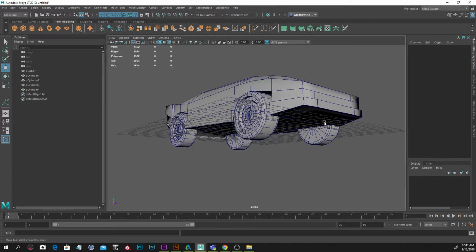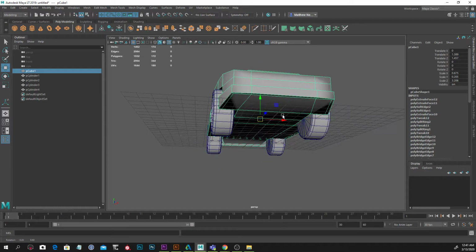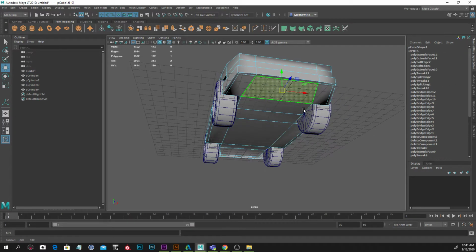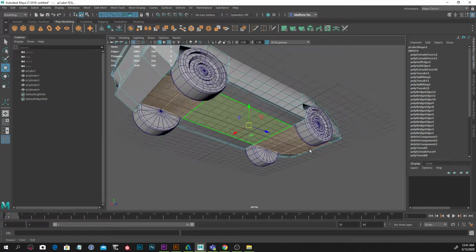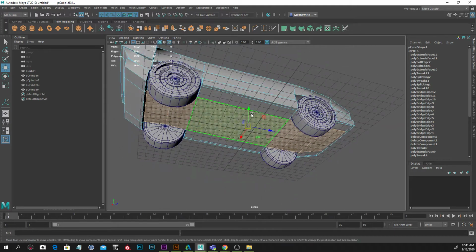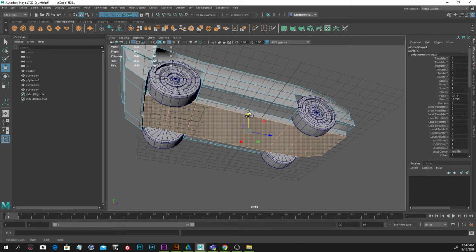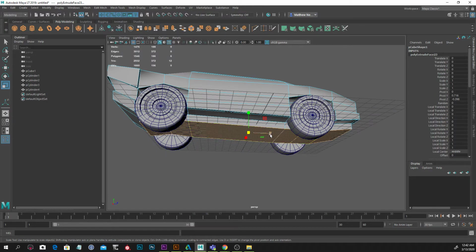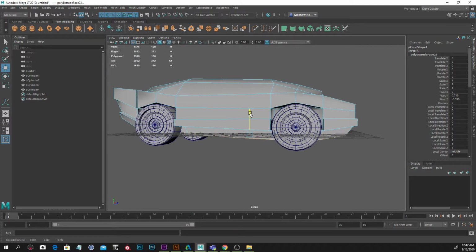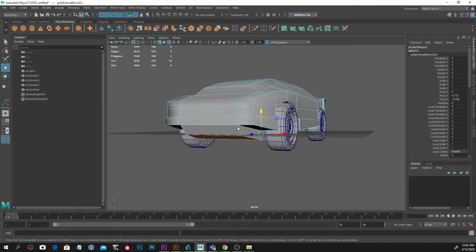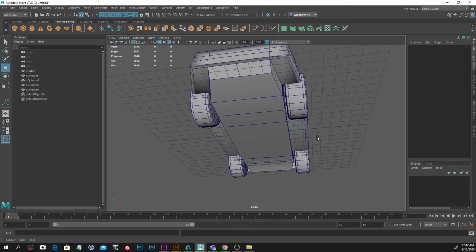If I wanted to, I could actually model some more stuff to fill in, or I could come to the bottom of my model now, grab this part and scale it down to fill in the bottom of the model, like the undercarriage. So let's say there's our undercarriage we're working on. Maybe that goes down a little bit farther. I'm going to give it a little bit more to it.